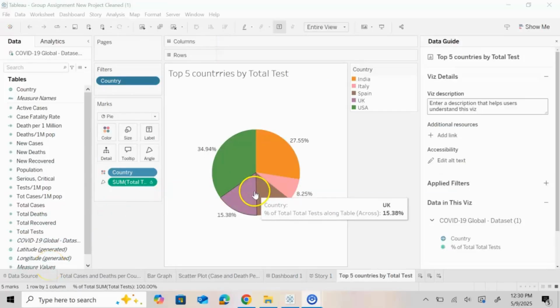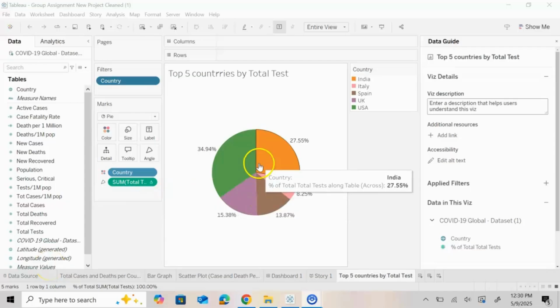Hi, this is Kavita, and now let's take a closer look at our pie chart visualization, which represents the top 5 countries by total COVID-19 tests conducted. The purpose of this chart is to show how testing was distributed among the top 5 countries globally.